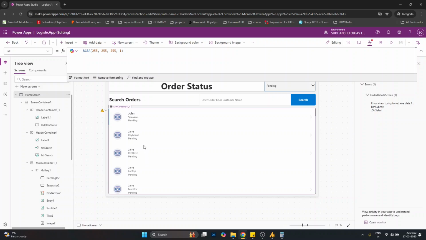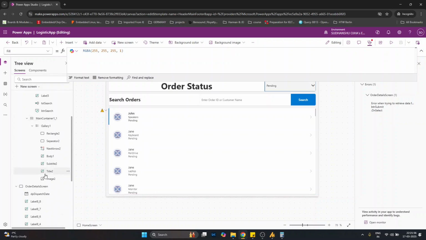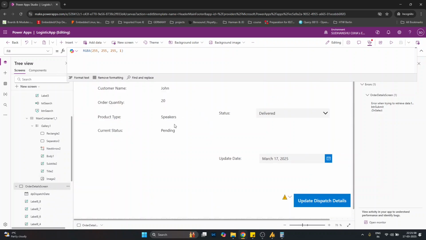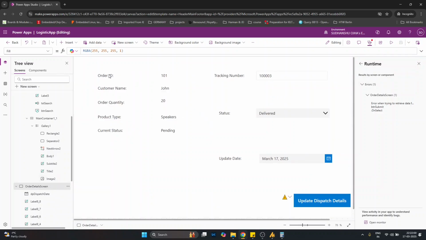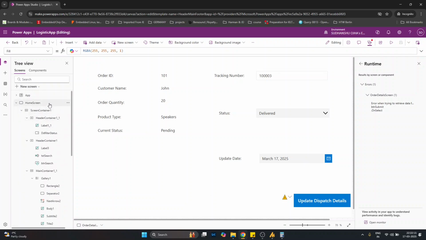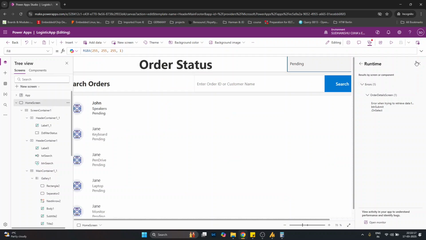Here the list of all the orders is visible, and then I have added a second screen where I am showing the order ID and basic details, and I am adding the tracking number, status, and then I am updating the date in this scenario. So let me show you the simple demo.